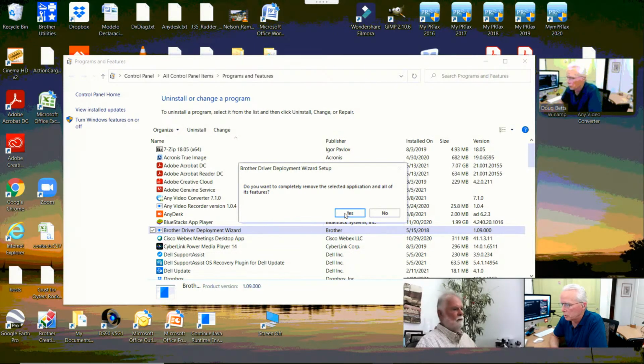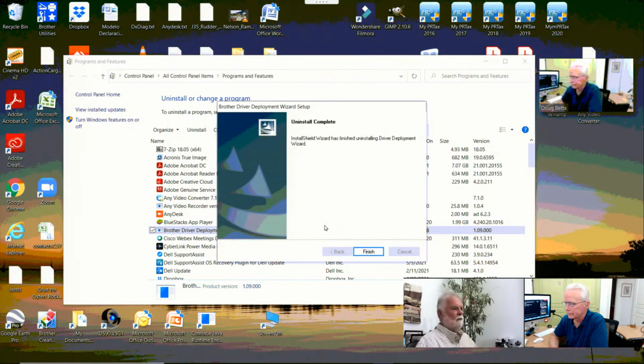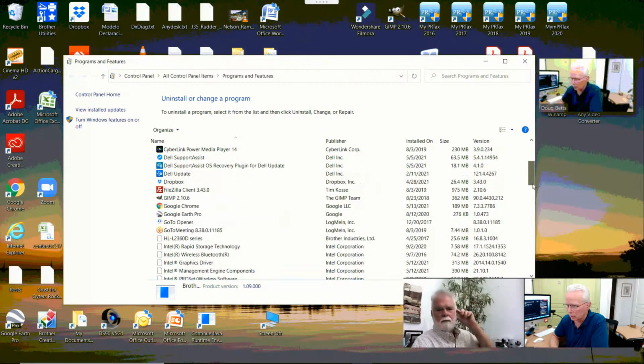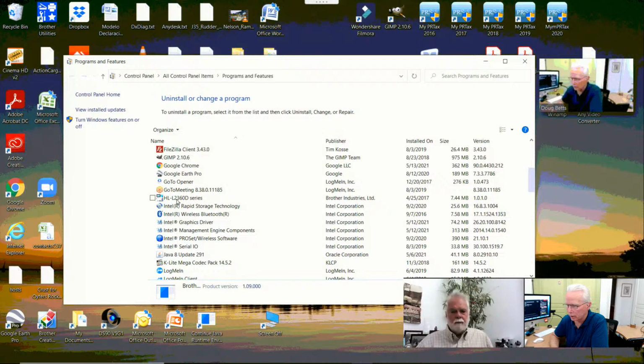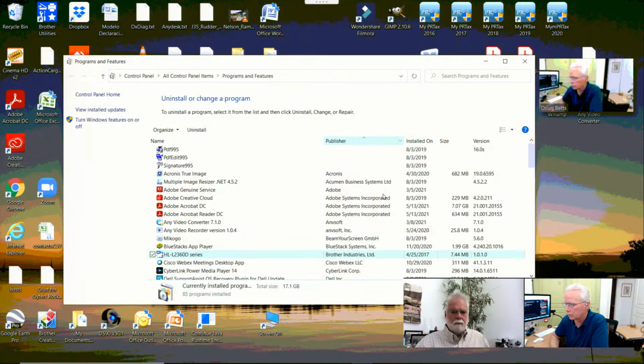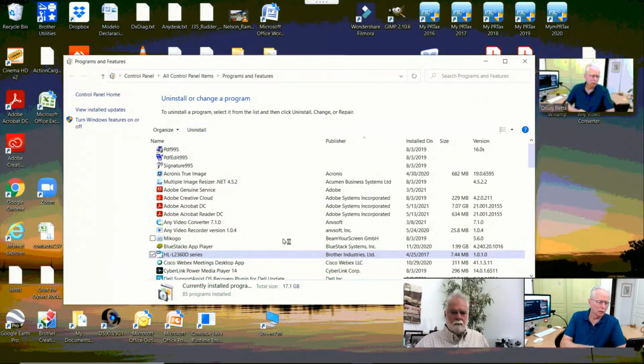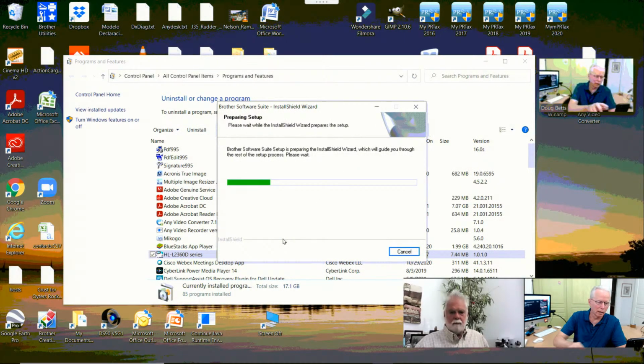Do you want to completely remove? Yes. How did you know? And click finish. All right, it didn't tell us anything about restarting. There was another Brother item that did not start with the word Brother. There it is, HL. And let's also sort by publisher. No other Brother items. And then uninstall. Answer yes. And my client says, okay, got it. I will do that.